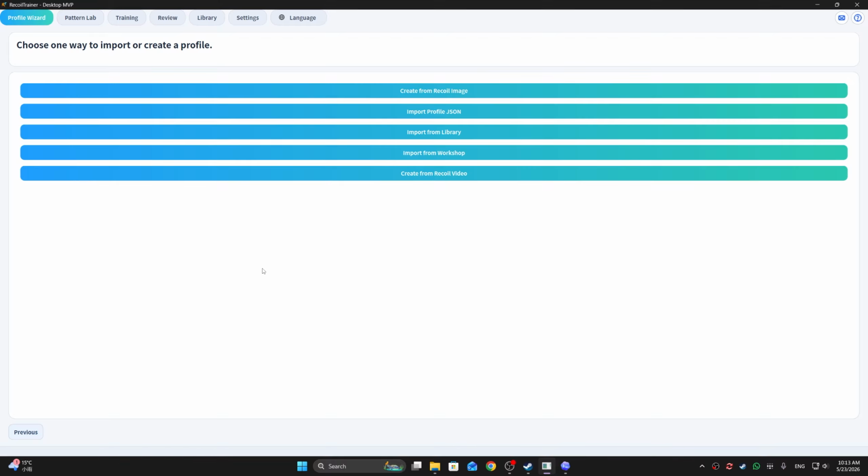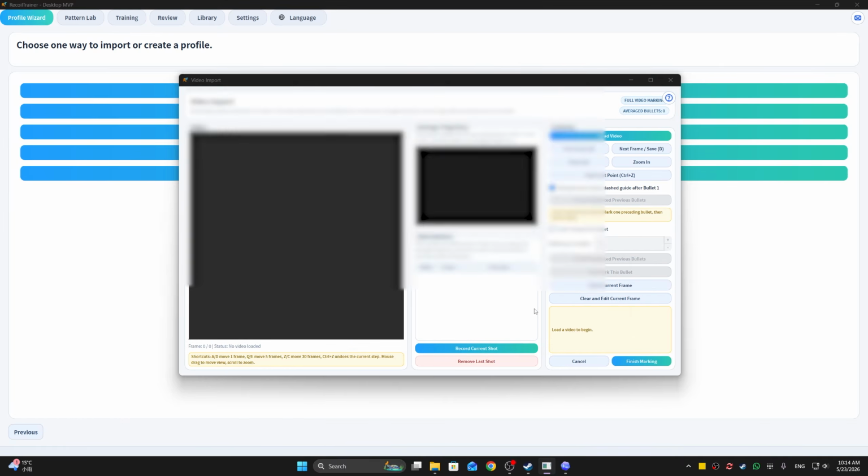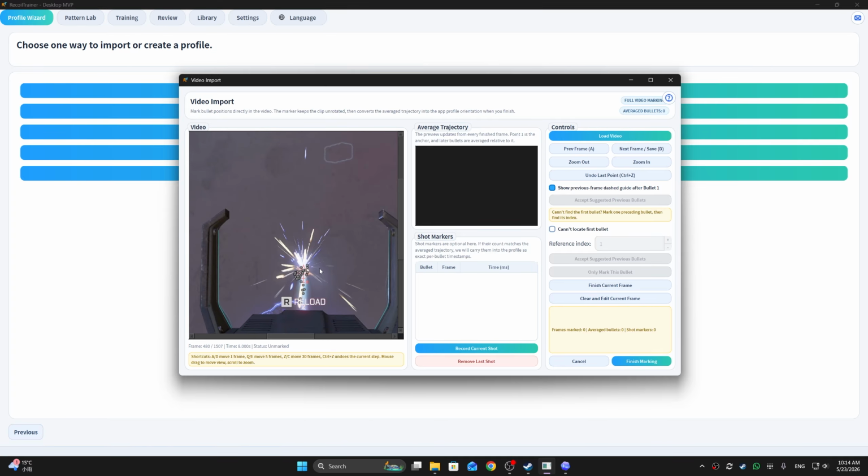In this video, I will teach you how to create recoil profiles. The most common and useful way is through a video clip of recoil pattern. Just click here, Create from Recoil Video. Load your recoil clip. Then zoom in or out and adjust position to see trajectory clearly.